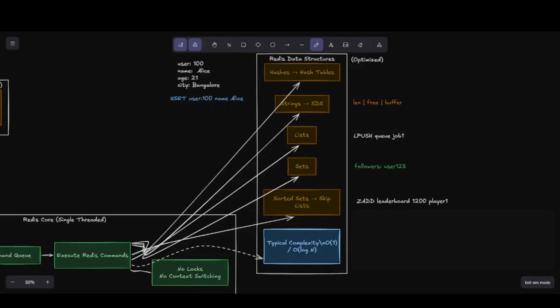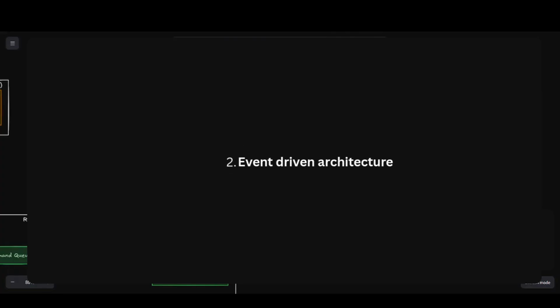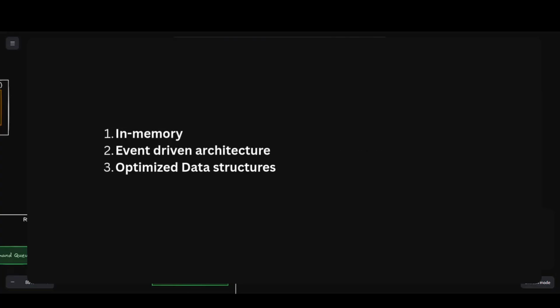Because Redis uses these optimized structures, most operations have extremely low latency. Many commands run in constant time. Even more complex operations like sorted ranking only take logarithmic time. So, Redis combines three powerful ideas. First, all data lives in memory. Second, a simple event-driven architecture. And third, highly optimized internal data structures. When these three come together, Redis can process hundreds of thousands of operations per second.